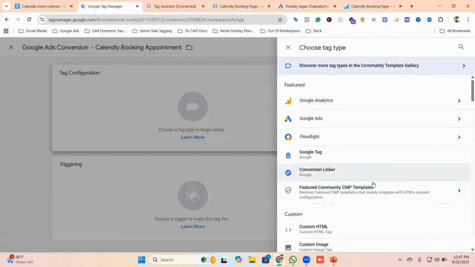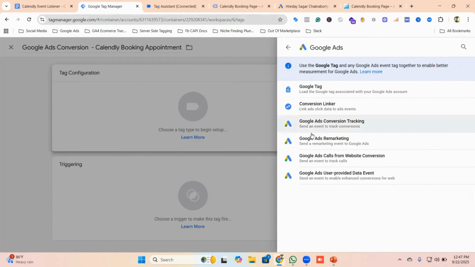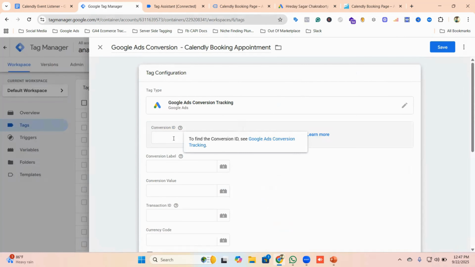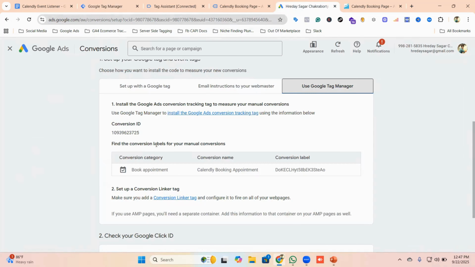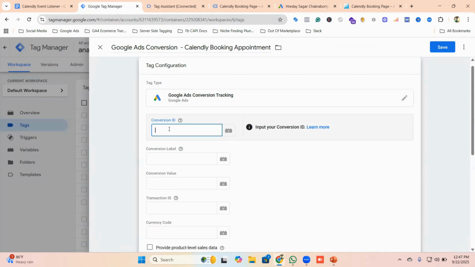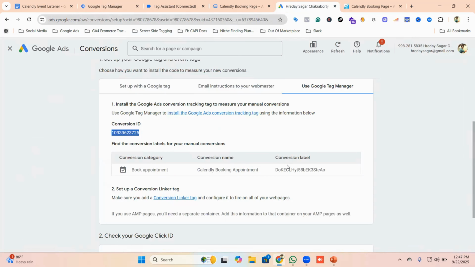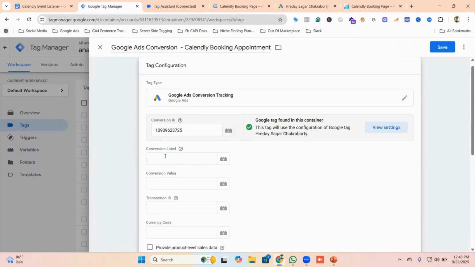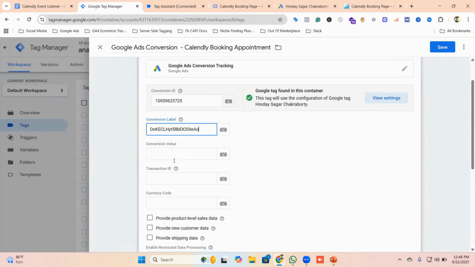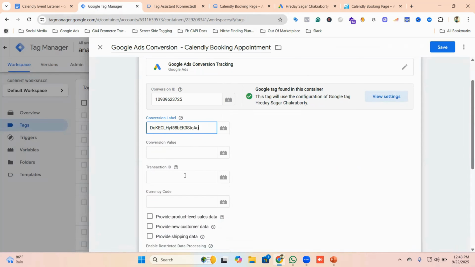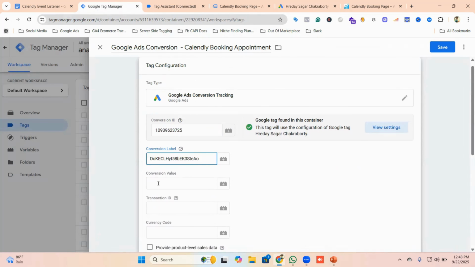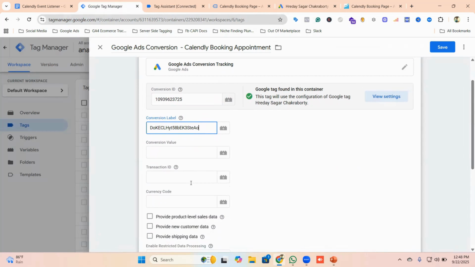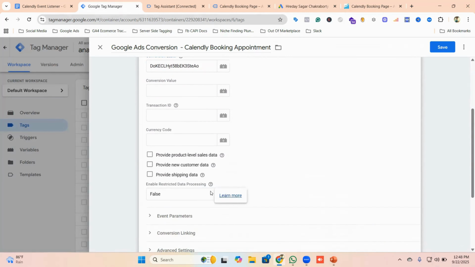Okay, tag configuration would be Google Ads conversion tracking. Now we need to provide the conversion ID and conversion label. So this is the conversion ID. You can create a constant variable if you want, but for the time being, I don't need to. Then here is our conversion label. So I'm gonna paste the conversion label. We don't need conversion value, transaction ID, and currency code because they are necessary for the e-commerce events like add to cart, checkout, purchase, something like that.